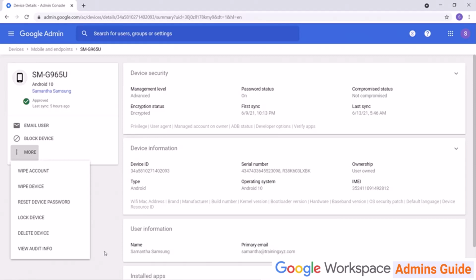Delete device removes the administrative record of the device. This is a way of refreshing the device information, which happens upon the next device data sync. The next time the device syncs, it will be treated as a first sync.